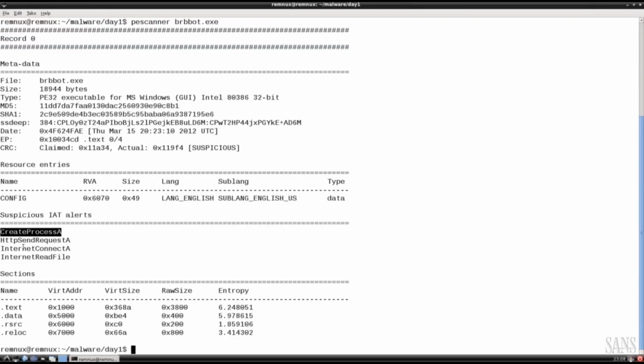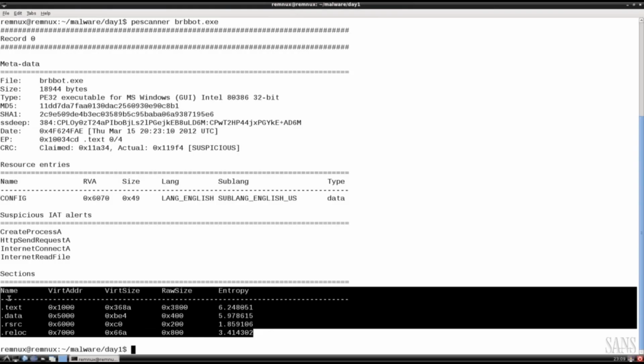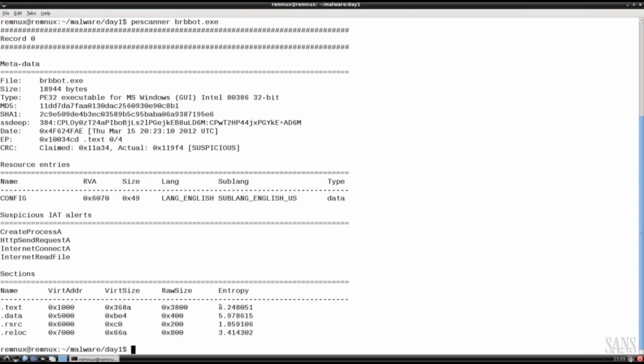This last section here, which talks about sections, is in some respects similar to what we got from PE Studio. It splits up the sections into text, data, resource, and reloc here. But what I want to draw your attention to is entropy. Entropy is a measure of randomness. And the more randomness a particular part of a file, or even the file in its entirety, has, the more likely there is to be some level of encryption or encoding.